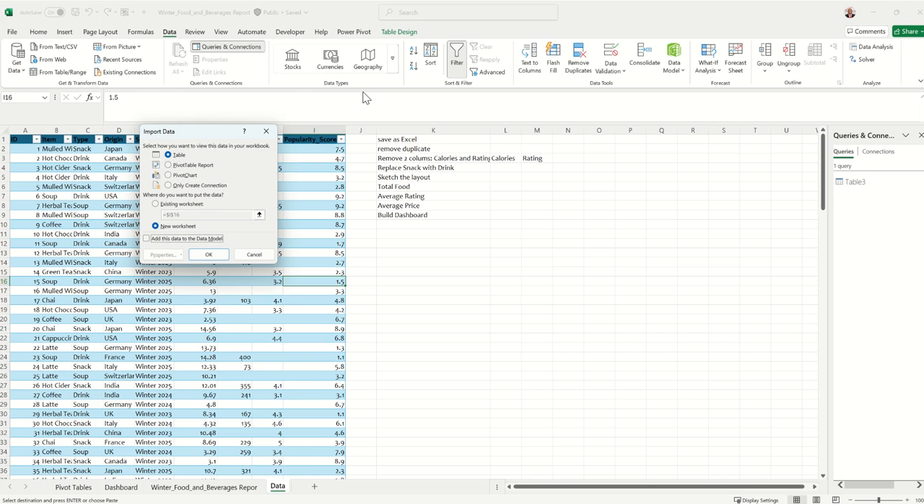Yes, welcome back. After clicking on close and load, this is what I'm having. This dialog box is going to come with several options: table, pivot chart, only create connections, and other options like that. Firstly, pick add this data to the data model, then click on pivot chart because I want to create a pivot chart directly.